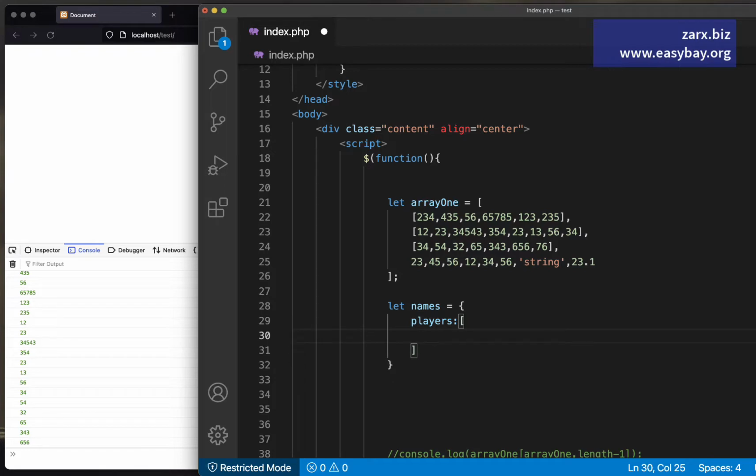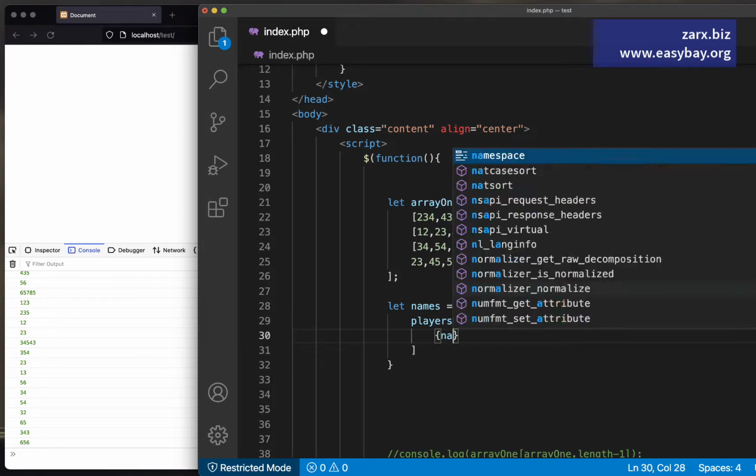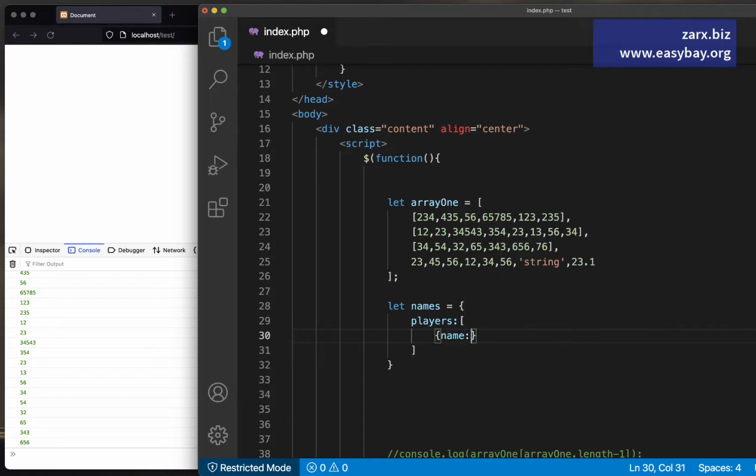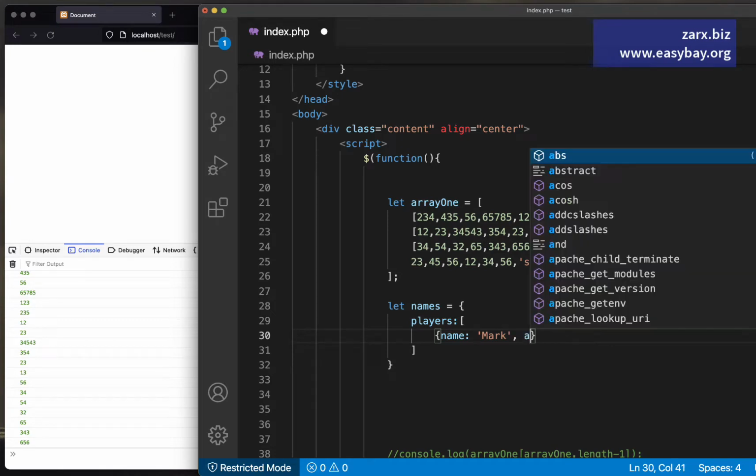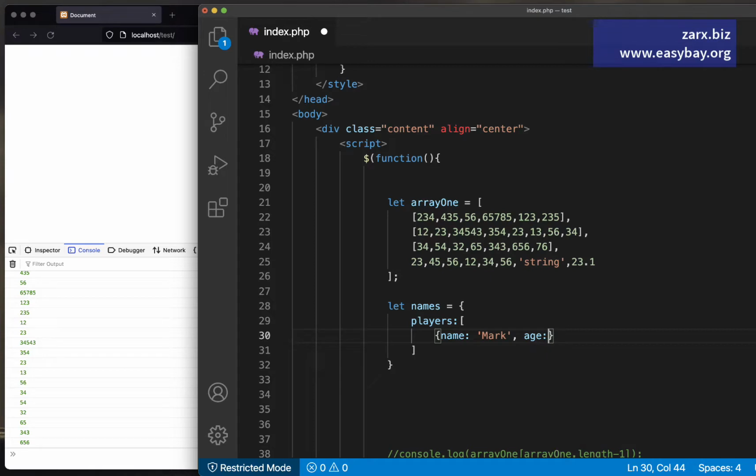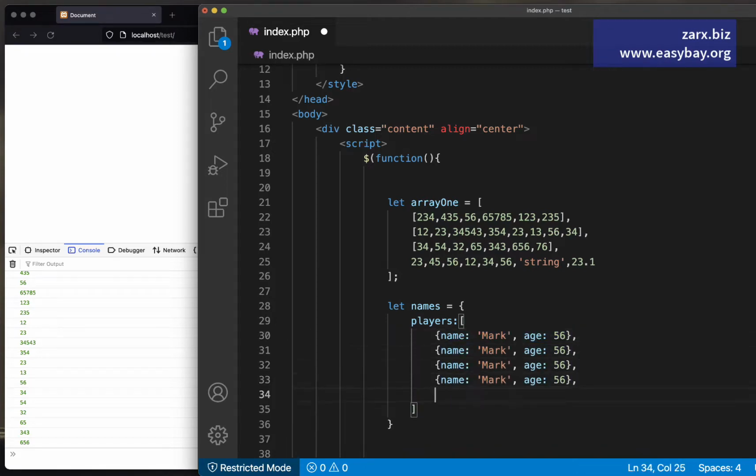Each player's data is going to be inside an object. So I'm going to create an object, and I'm going to give it a name and age. Here I'm going to say name, and you provide the name. I'm going to pass a string here, Mark, and then a comma. Just like you separate array items, you separate here using a comma. Now we need to pass age, and age is going to be a number, simply. To separate, we need to pass a comma again. I'm just going to copy and paste this so that we quickly have some.